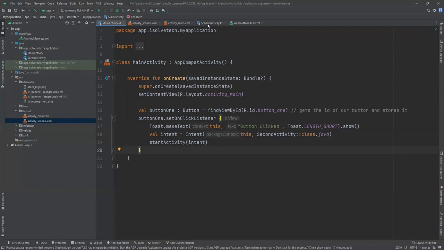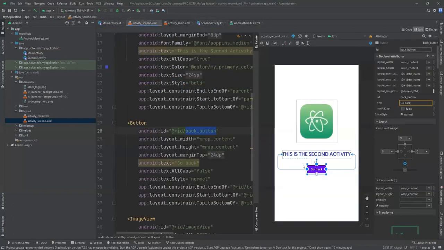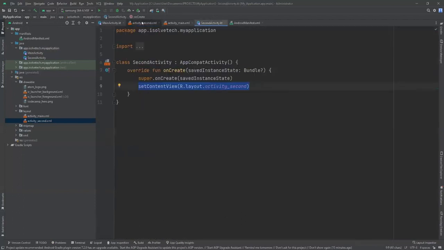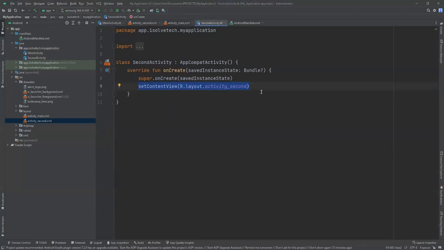But I also want to do the same thing from the second activity, right? This is the UI for the second activity. So I also want to go back to the first activity. So we'll still use intent, right? But I'm not going to type things from scratch. So let me just copy and then we'll make a few changes. Okay, so I'm just going to paste that.